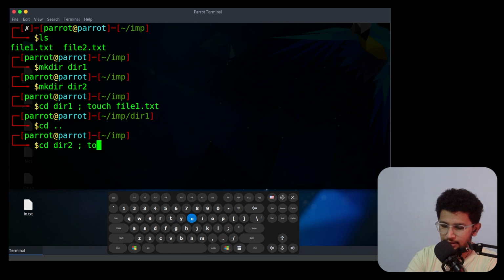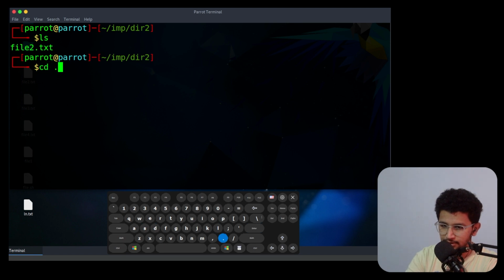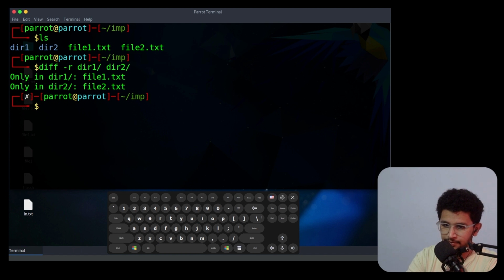Then I create one file that will be file2.txt. Okay, let's come back. I'm in the important folder. So what this is, is nothing but it will compare two directories. Like if you use -r, then dir1, then dir2, it will compare two directories. It will show how many files are there in this particular directory. So it's showing that in directory 1 there is file1.txt, and directory 2 there is file2.txt. So that is the use of the -r argument.